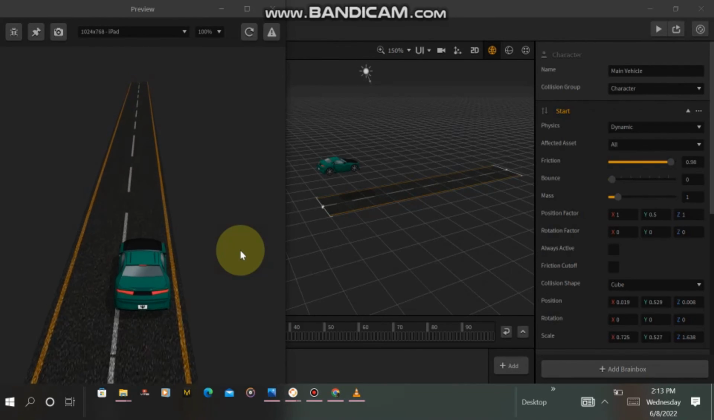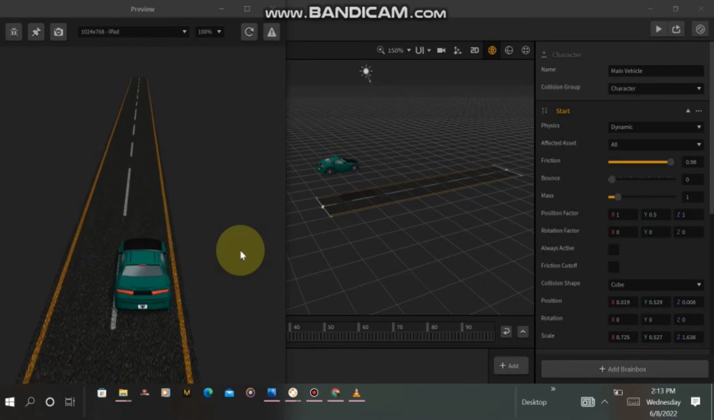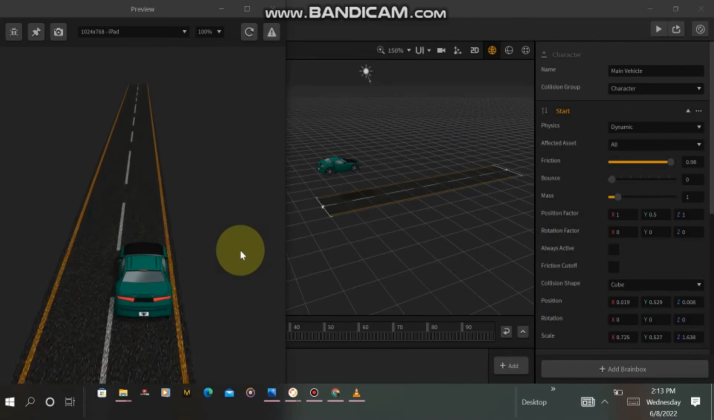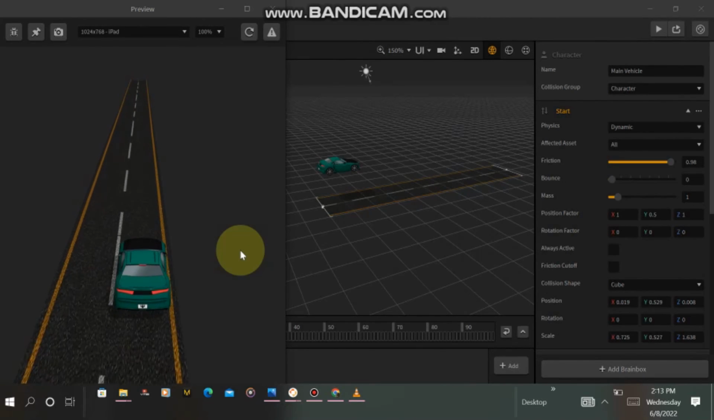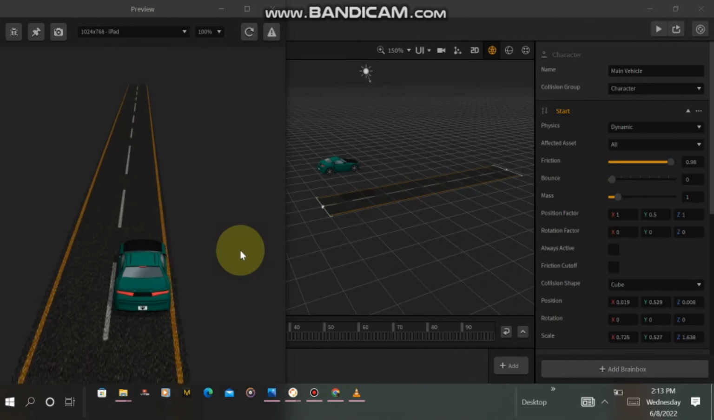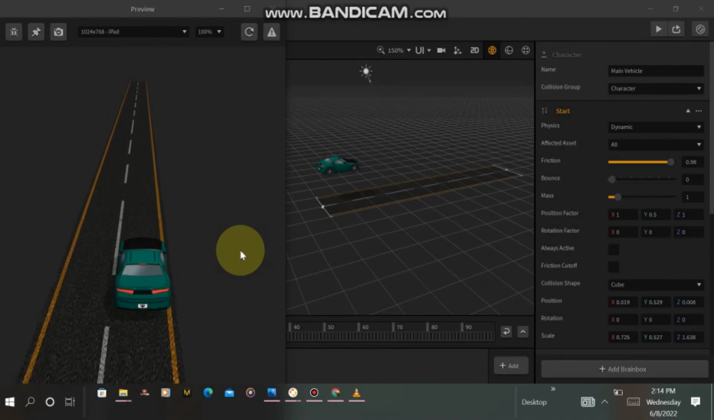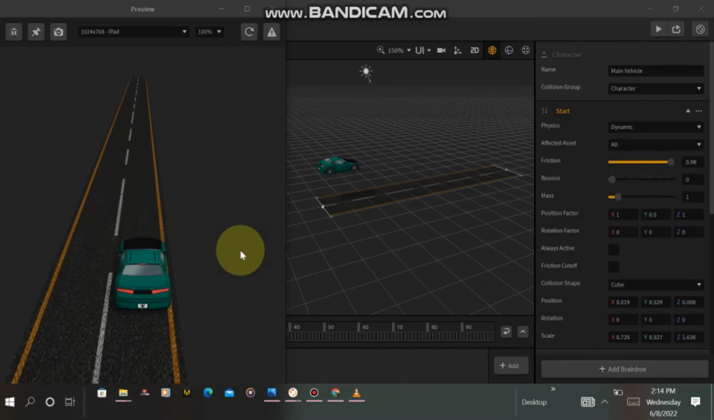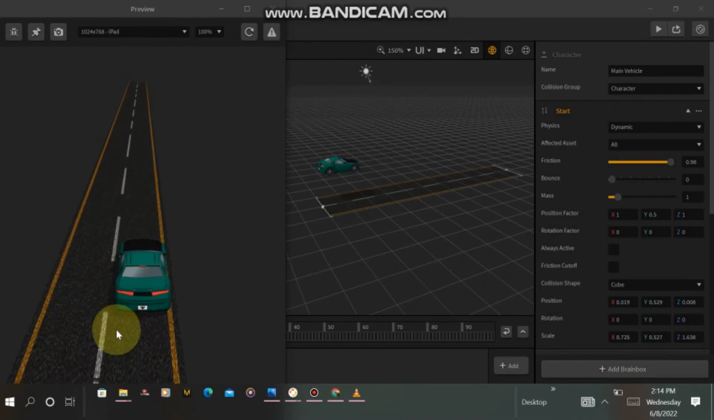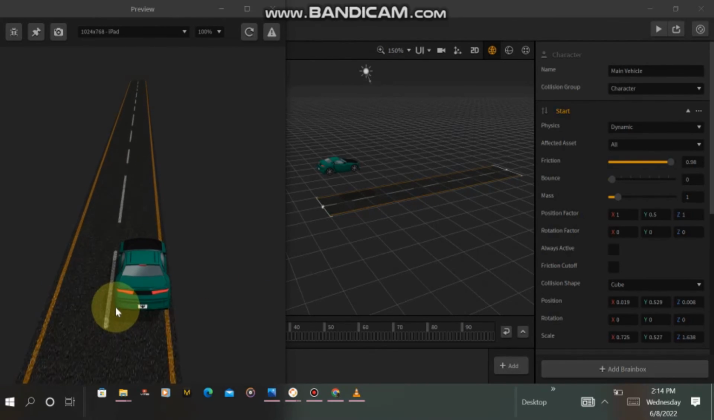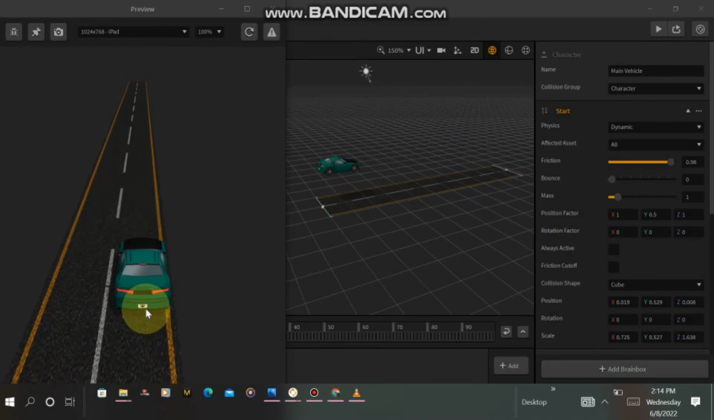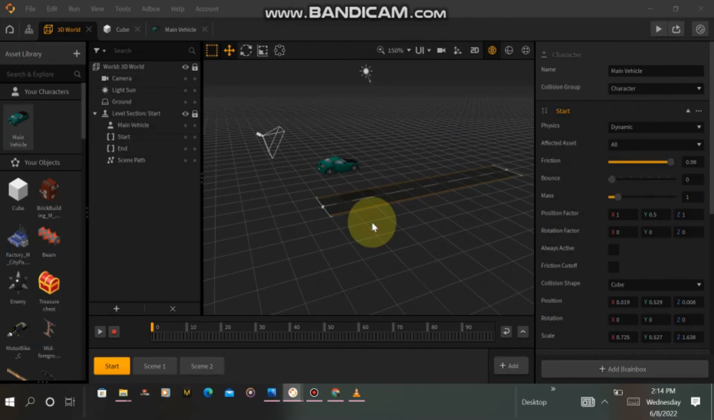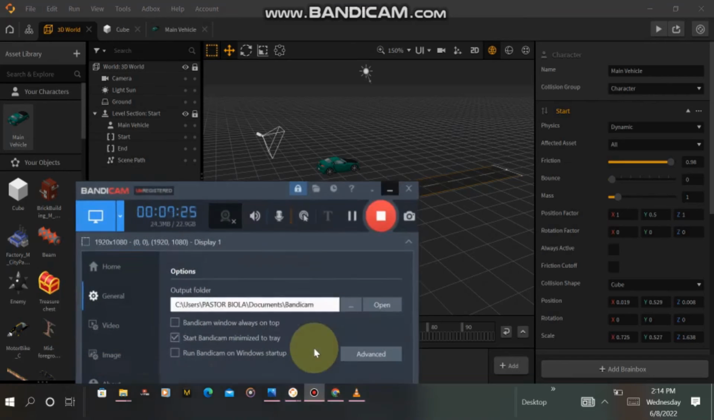If you discover that the car is still bouncing, what you will need to work on to allow the car to stop bouncing is what we call collision. We are going to work on the collision. The collision simply means the rate at which the tire hits the surface of the road. That is to say, the rate at which this tire is hitting this road. So what we are going to work on now is the collision. Let's go back to our scene.